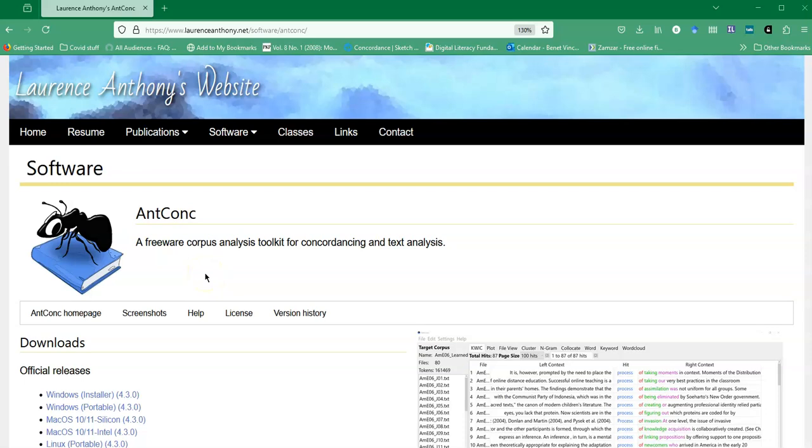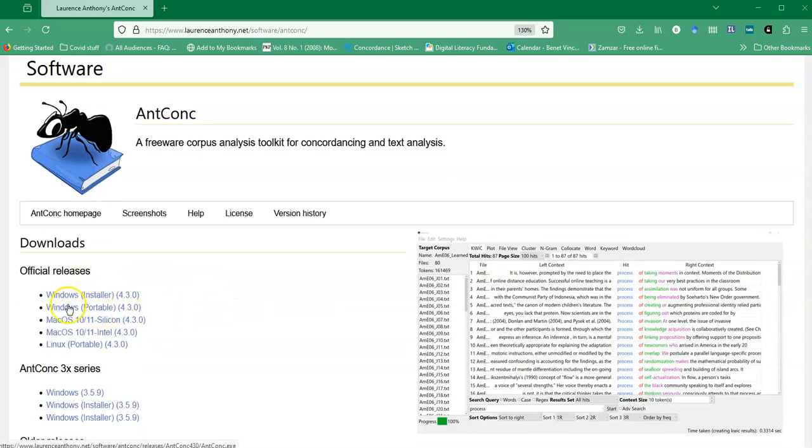Just a couple of things to mention about it, just make sure that you download it from Lawrence Anthony's official website, and that you download the correct version or release of Antconc. Most likely you'll be on a Windows computer, in which case you use this one, which is the latest version. Although, obviously, if you've got a Mac operating system or Linux, then you would use one of the other versions.